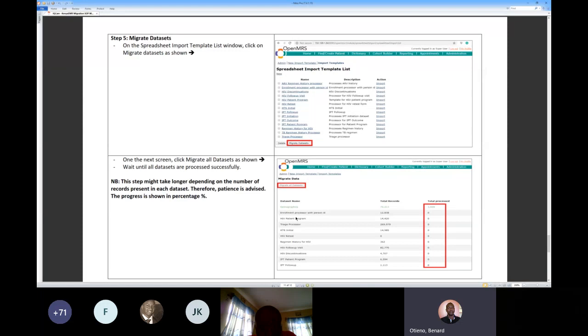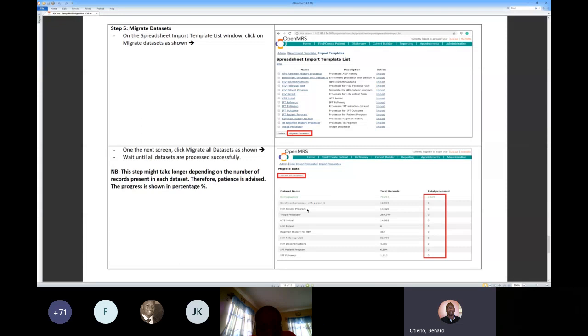Because of the time it might take to do that data loading, you may grab a cup of coffee, or a glass of water, as you wait for it to do all the loading for you. All the datasets that are available, including the OVC, the OTZ, HTS, all those datasets will be migrated. It is a process that will also be relative to the size of the database and the amount of records that exist in that database.